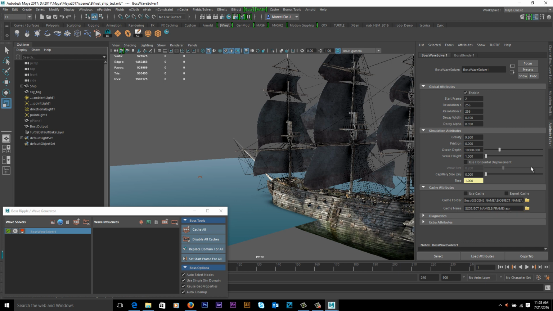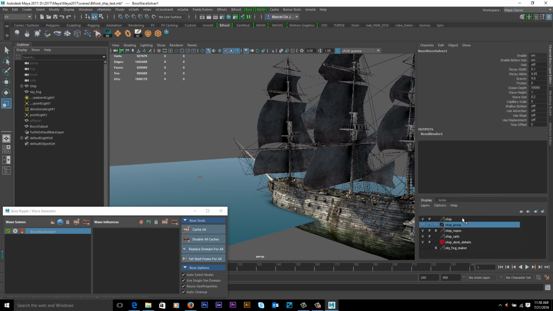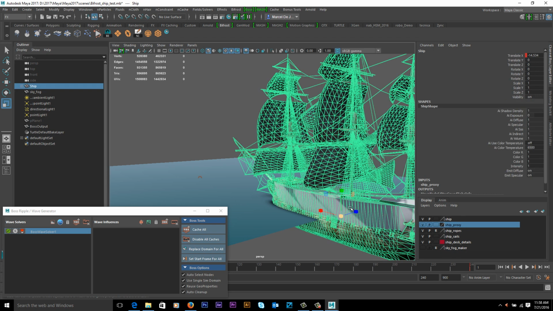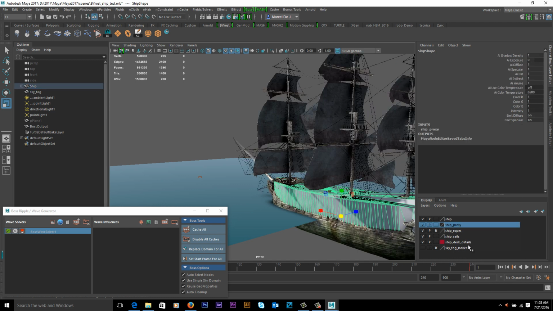So if I wanted to go in and create an influence object, I want to do that out of an object that's a lower resolution. So I'm going to turn on this proxy here. You can see what that looks like. And if I were to select just the proxy, you can see that that is much lower resolution than the ship. The ship is just under 900,000 polys.